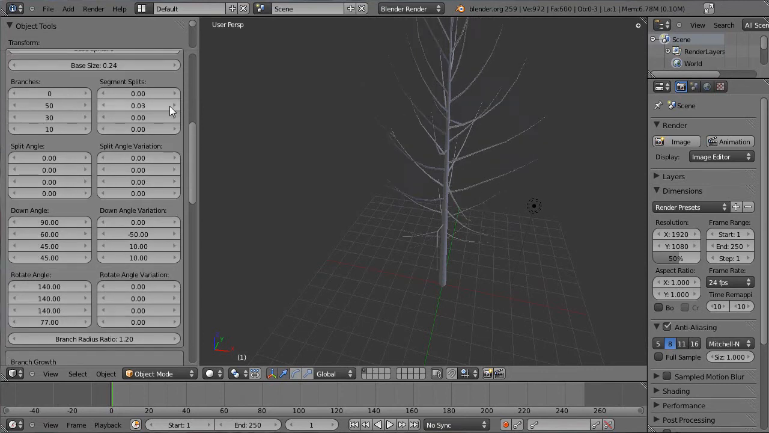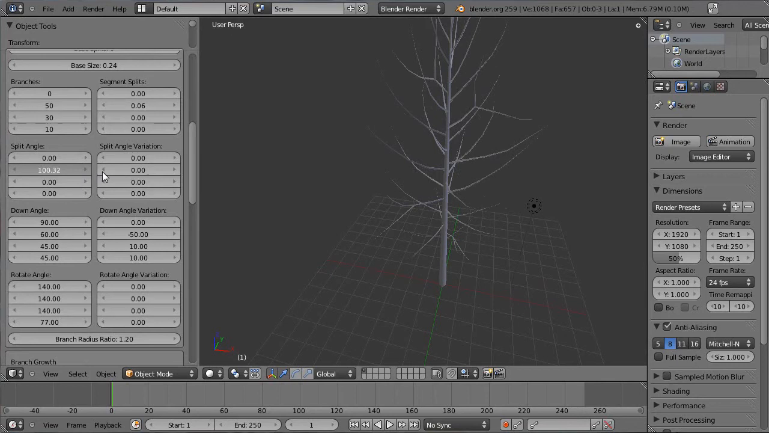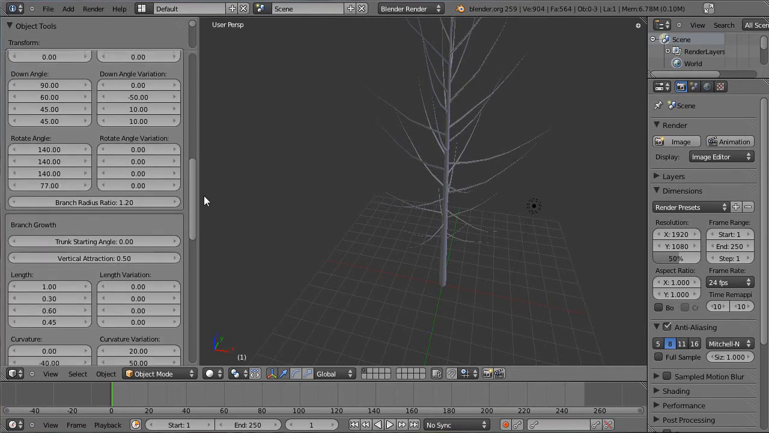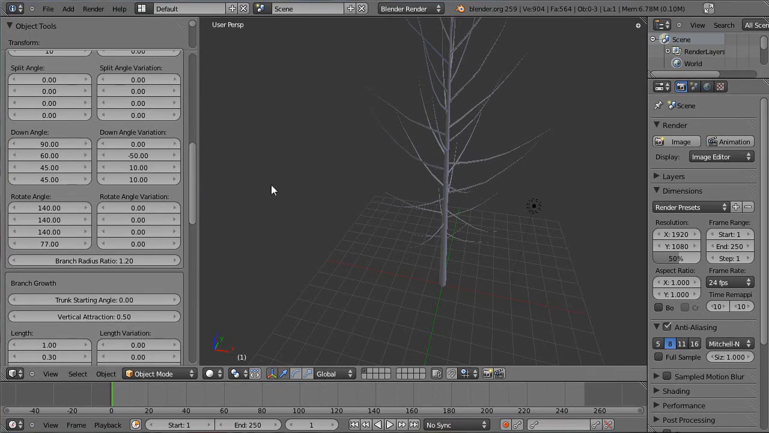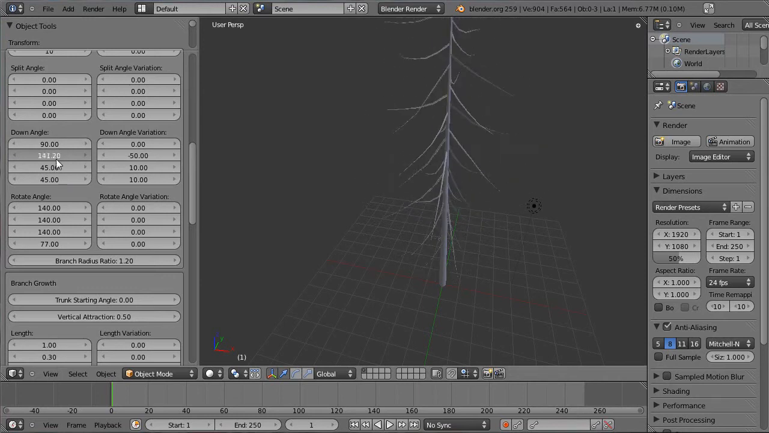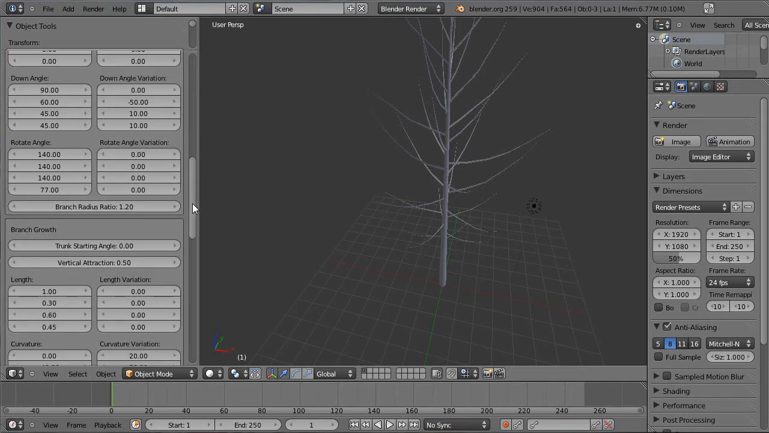Split angle affects the segment splits, so you can play with that and create some weird looking stuff. I won't have any of that. Split angle variation is just to do with the seeds, and the amount of difference per seed for what's going on with the split angle. Down angle, as you see, affects the angle that the branches come out from the tree. And down angle variation, as you expect, is to do with the seed again.